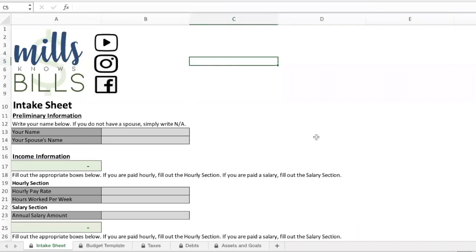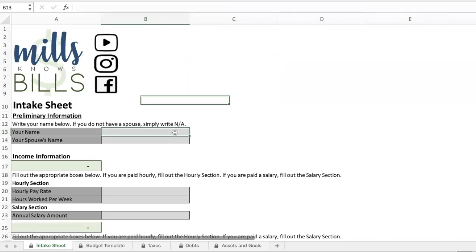So this is the budget setting tool. And as you can see, there are 5 main tabs along the bottom. The main tab that you need to stay focused on is the intake sheet, which will be the first tab. Up here, you're just gonna go through it as normally as you possibly can.